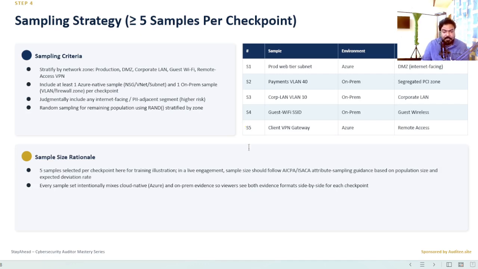Five samples per checkpoint here is for training illustration. On a live engagement, your sample size should follow AICPA or ISACA attribute sampling guidance based on population size and expected deviation rate. Notice how every sample set deliberately mixes cloud native and on-prem evidence, so you see both formats side by side for every checkpoint.